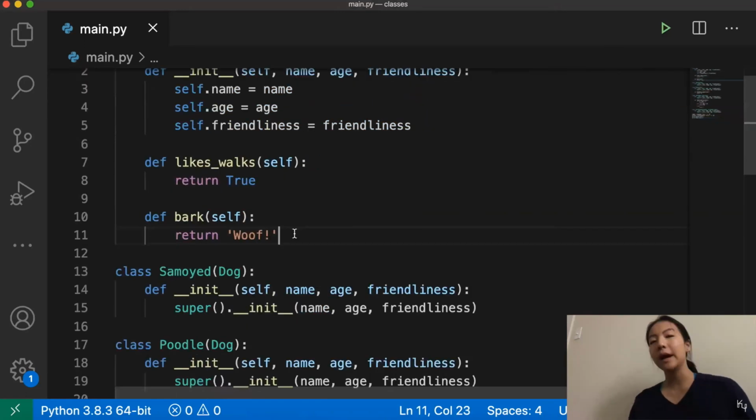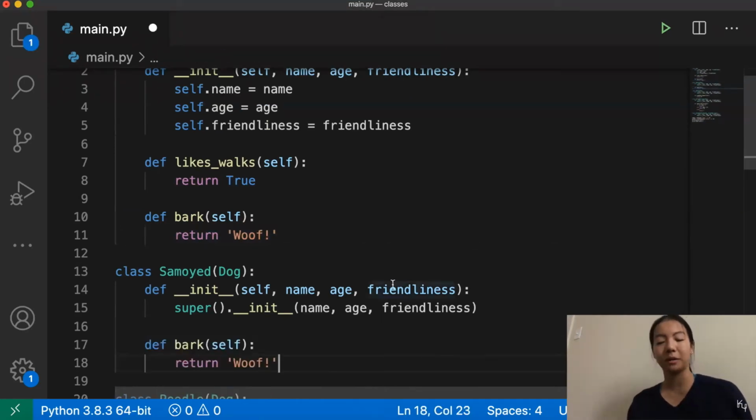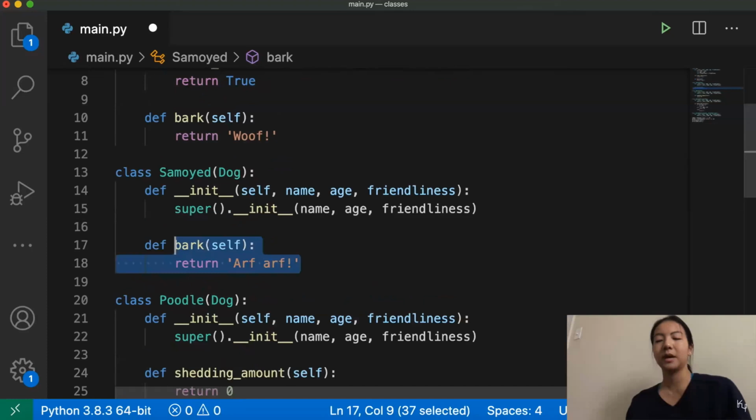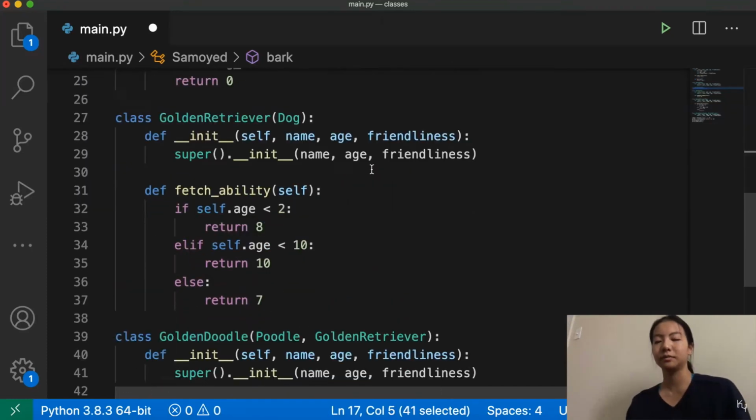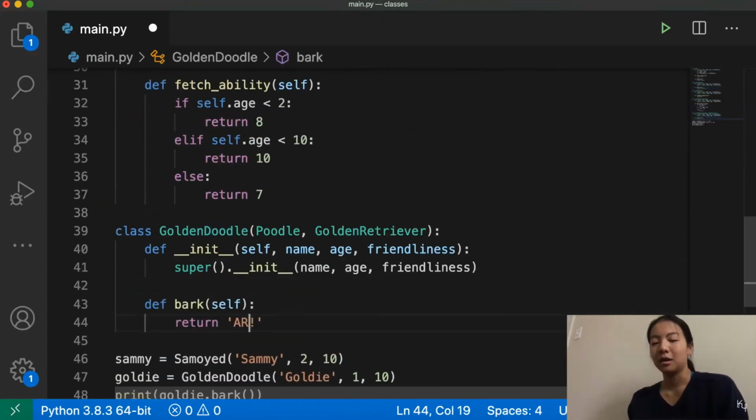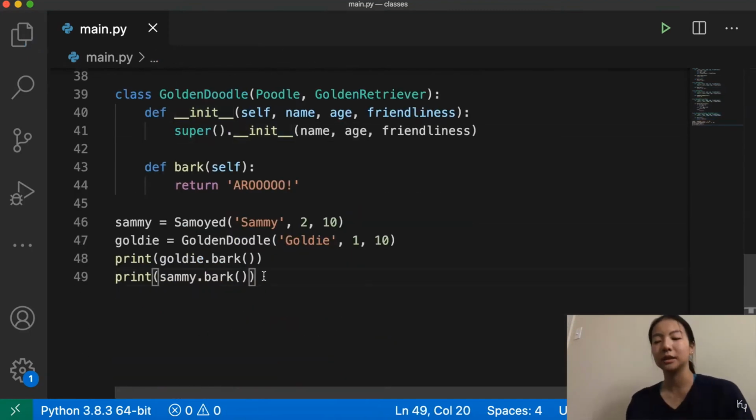But we can actually change this for subclasses and make the subclass follow a different set of rules. Come down here and I define bark. This is polymorphism because we can actually override this and we can say arf arf maybe. Whereas maybe a golden doodle is saying something like aroo or something, I don't know. Now, let's listen to these dog barks again.